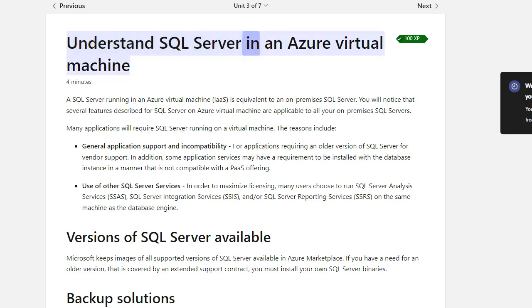Understand SQL Server in an Azure virtual machine. Completed 100 XP. 4 minutes. A SQL Server running in an Azure virtual machine, IaaS, is equivalent to an on-premises SQL Server. You will notice that several features described for SQL Server on Azure Virtual Machine are applicable to all your on-premises SQL servers. Many applications will require SQL Server running on a virtual machine.